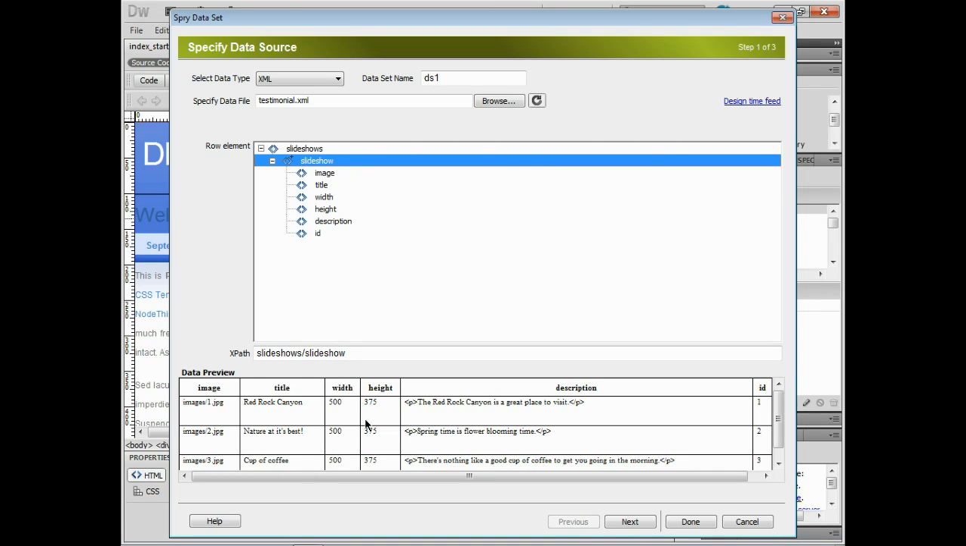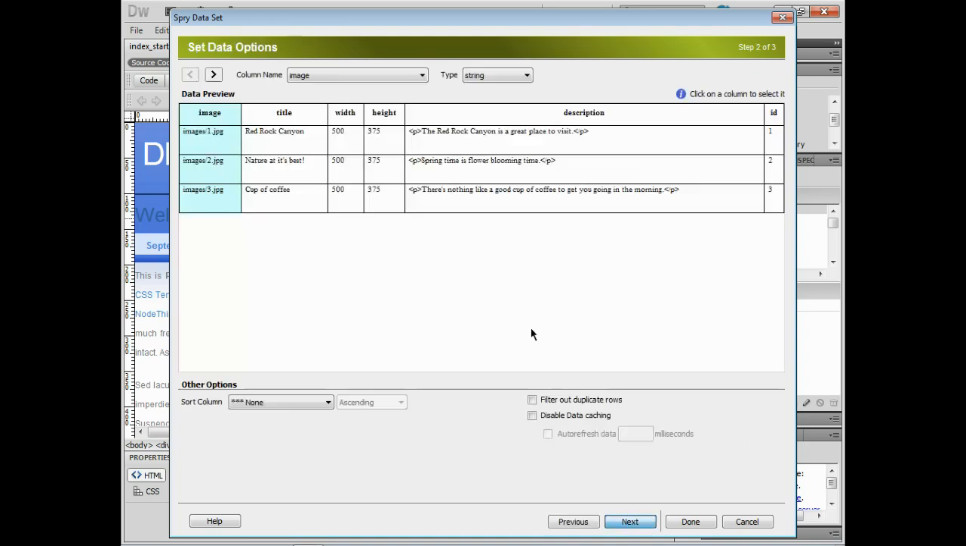Now I'm going to click on Next down in the lower right, and it'll show me all the different information we have out here. What's kind of cool is we can do things like sort by a certain column if we want to. You can see that right here in other options. We can filter out duplicate rows. And one of my favorites is we can disable data caching. That means that it will not keep it in the cache. So if you upload a new XML file, it'll pull it in and keep it live.